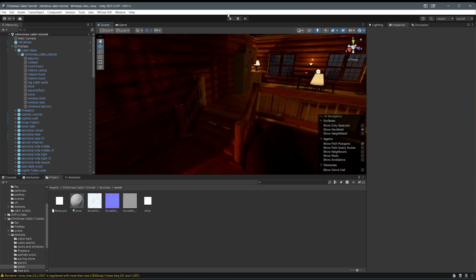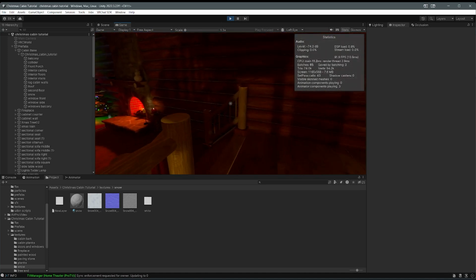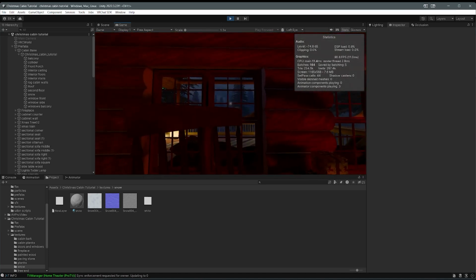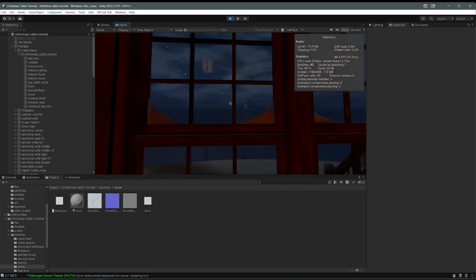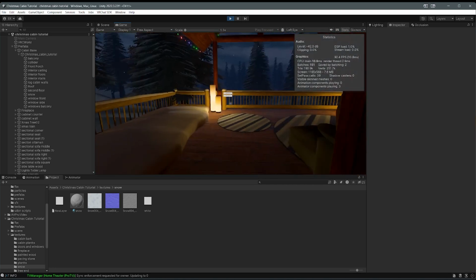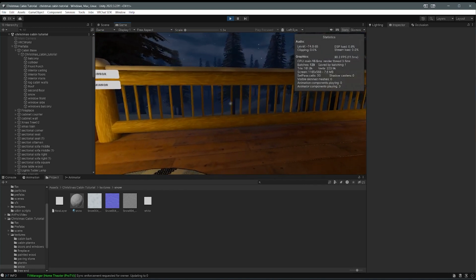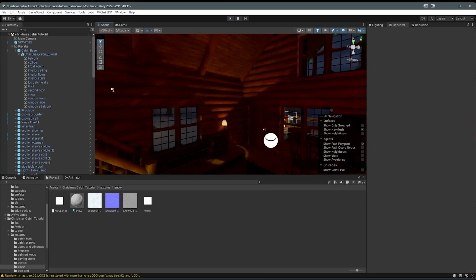And now we can test this by going into play mode with client sim. I'm just gonna walk around and see what happens. You also might have issues through the windows. You can see it thinks this window is occluding stuff, so we might have to change that. And it looks like it's working fine. So let's change the window settings.